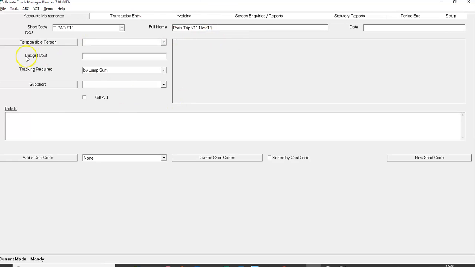The full name can be changed at any time. The short code is set in stone once you've started processing to it. First thing I wanted to talk about was the different types of tracking. So tracking required here is the fourth box down. As you can see, we've got 4 options. Most people use either lump sum or individual.